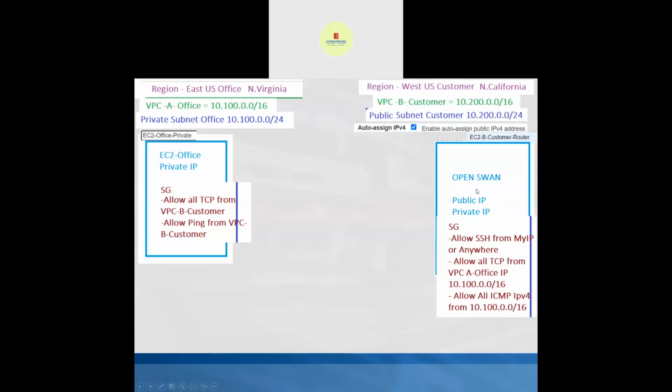So we're going to be deploying a virtual machine, a Linux EC2 instance, and inside it we're going to be deploying software called Openswan. I'm going to tell you more detail about that, but Openswan will let us connect to a VPN gateway from this machine.